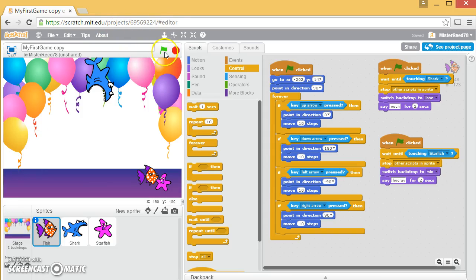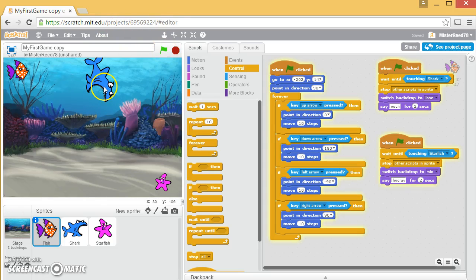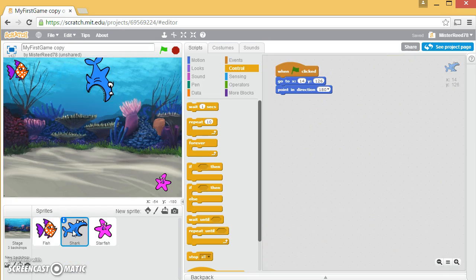Okay, so right now you have a really easy game because your enemy just sits there and is really lame. So let's just make him a little smarter. So far, every single thing that we've done has been to put code into the brain of the fish, right? So the fish forever is moving. He also has something that's waiting for you to touch a shark, something that's waiting for you to touch a starfish. What I want you to do now is let's click on the shark.